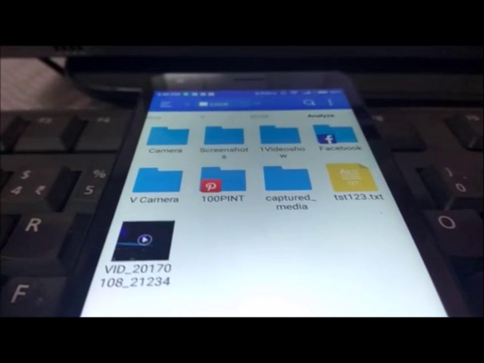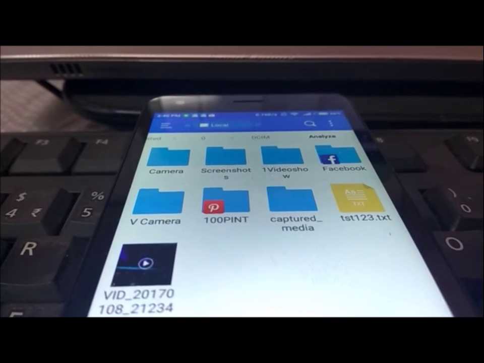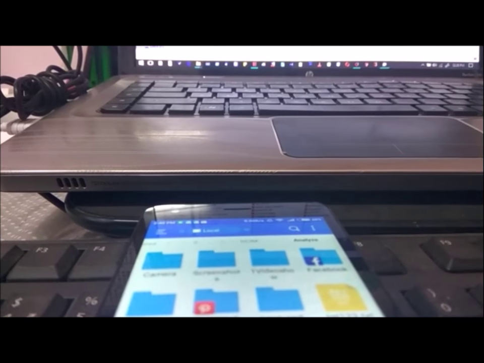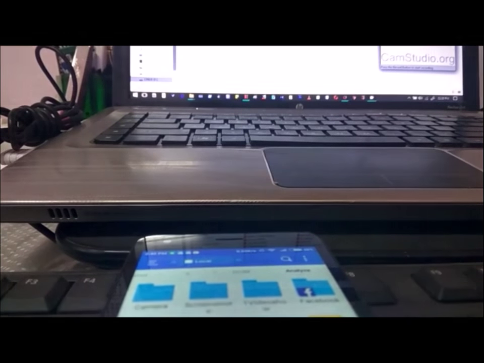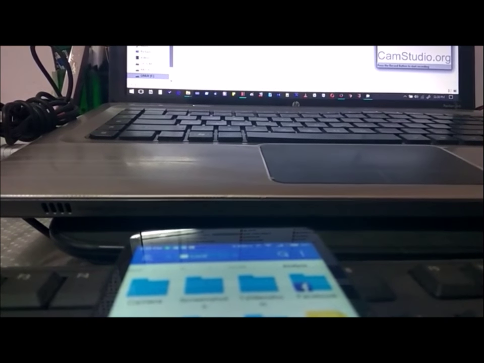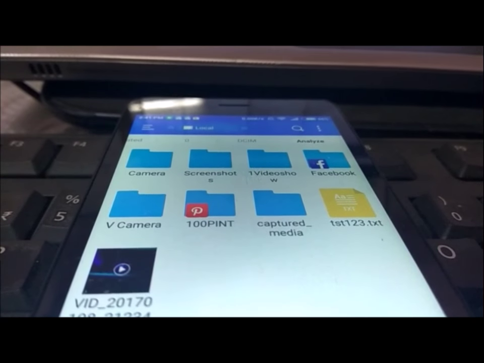Before we can transfer files from ES File Explorer on the Android phone to our PC, we need to create a shared folder on the PC. So we'll see how to create the shared folder on the computer, and then we can transfer this file to the shared folder on the computer.